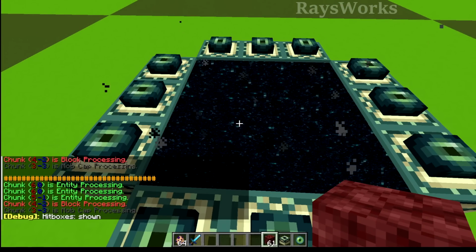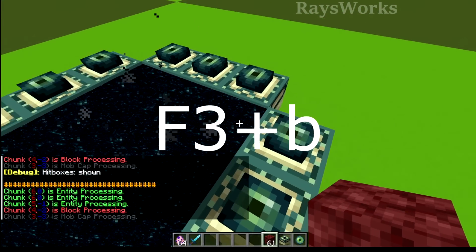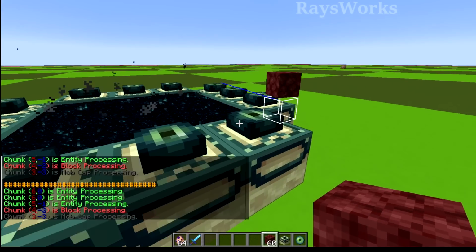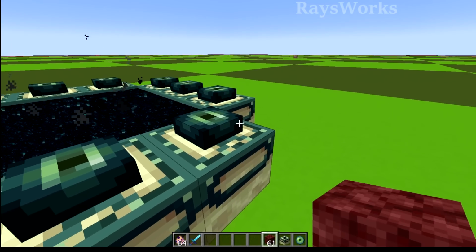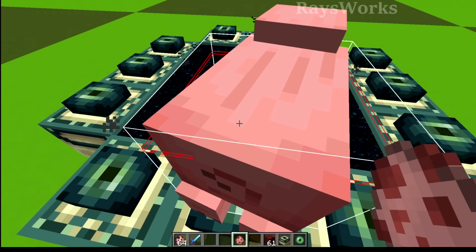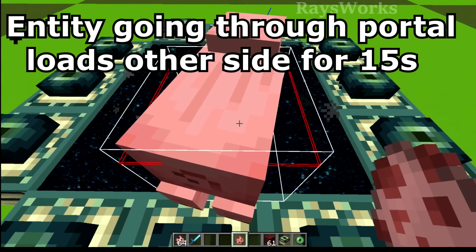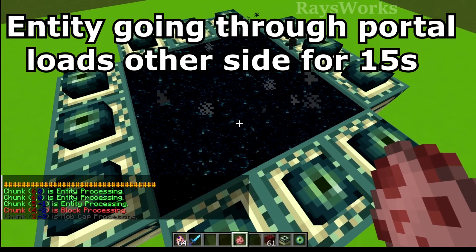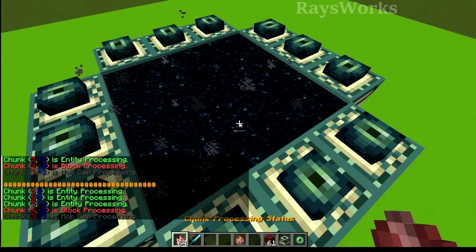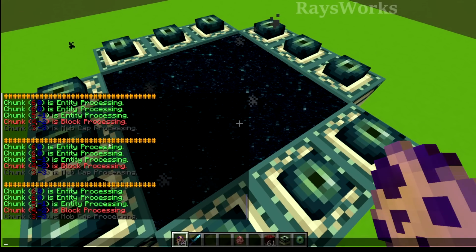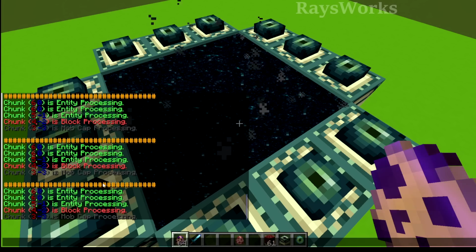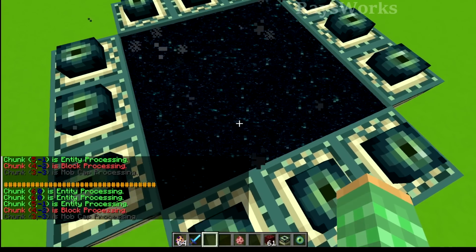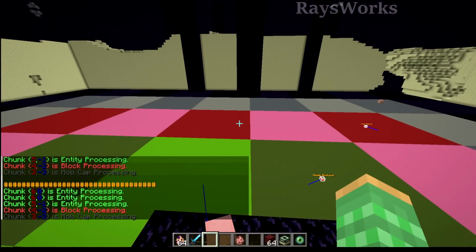You can tell if something's an entity just by turning on hitboxes by pressing F3 plus B. And if you see this little line around something, it's an entity and you are one as well. And when an entity goes through the portal, the amount of time it's going to load the other dimension is for 15 seconds after it went through. And we can actually detect this as I have some commands which are actually telling what's going on in the other dimension without us having to be there. So let's go over and see exactly how big an area it's being loaded.